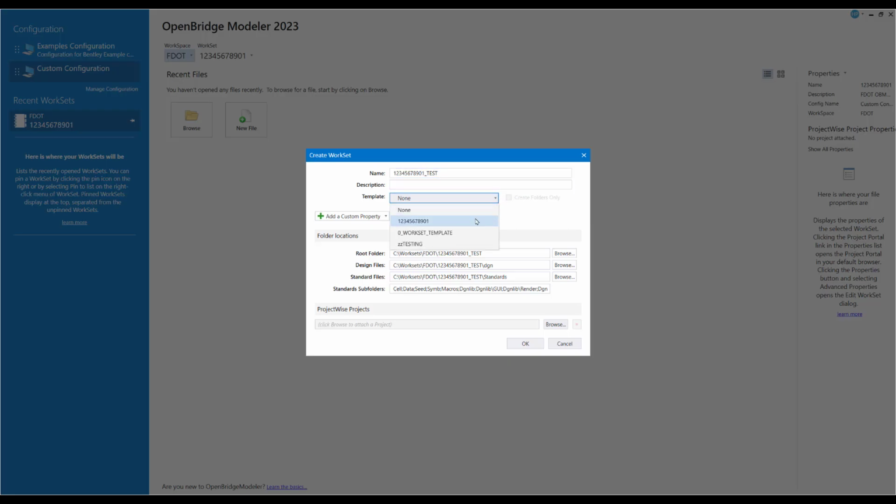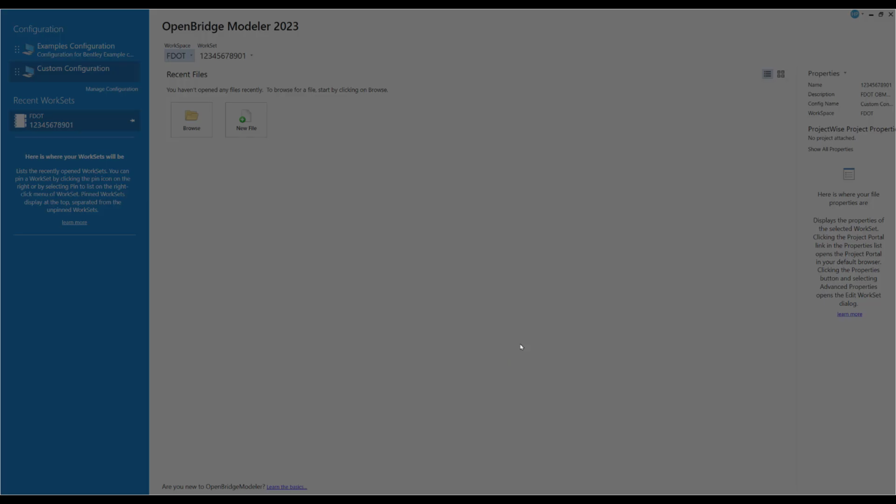For the template, we're going to select the 0 work set template. Like I mentioned earlier, that makes sure that you have the proper folder structure and that they are saved in the right location. You can see when I clicked work set template that all of these options down here got grayed out because it's all going to be controlled by the work set template. So I'll click OK now.